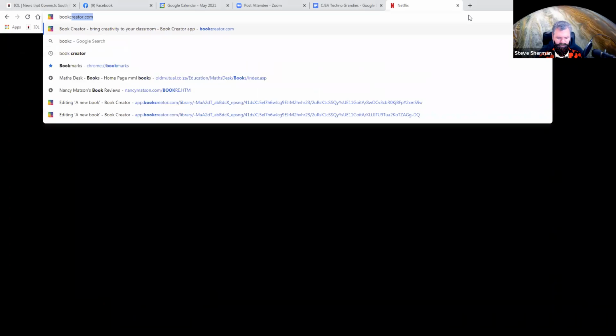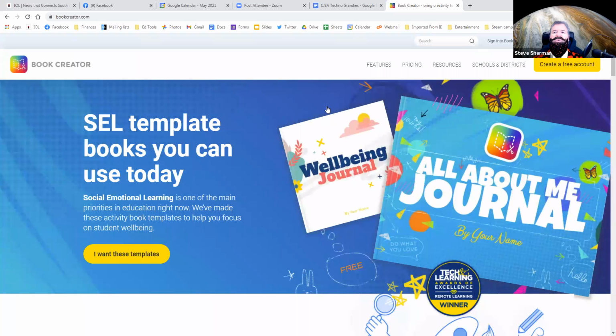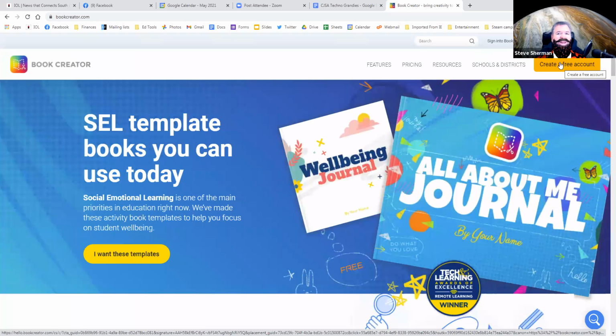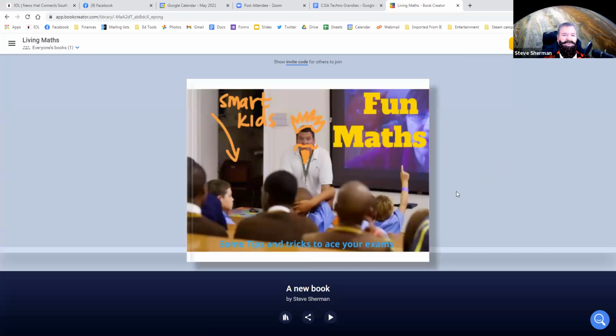I'm going to share my screen and show you how to log into a program called Book Creator. I'm going to go to bookcreator.com. What you would normally do is create a free account. Once you've created a free account, I'm going to pretend that I'm you. This is the tricky bit. Oh, it's signed into mine automatically.